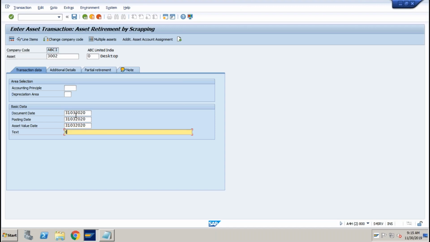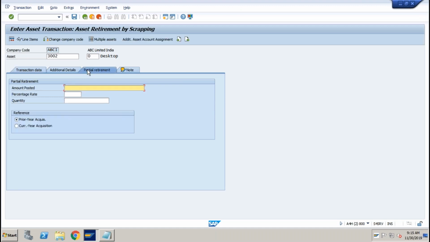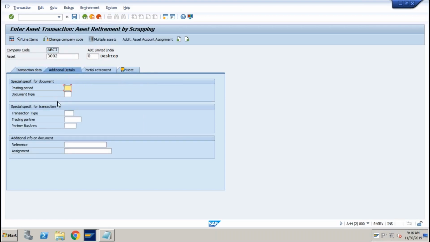If you just want to provide some text, so text. Whether it is a partial retirement or the full retirement, just come here. Okay, it is not a partial retirement, so no need to enter anything. Additional details, let's see if there is anything required. I don't think so. Okay, let's go to the simulation.